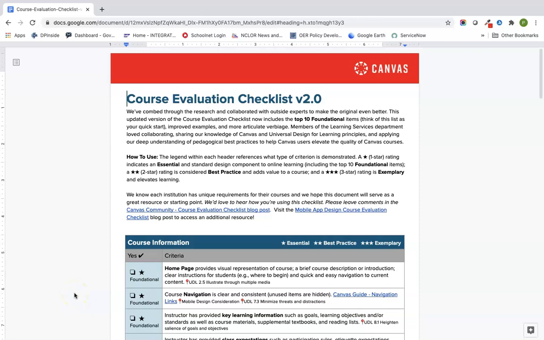Hello, today we'll be looking at the basic principles of course design in Canvas Learning Management System. We will use the course evaluation checklist created by the Canvas community to guide how we create a Canvas course.